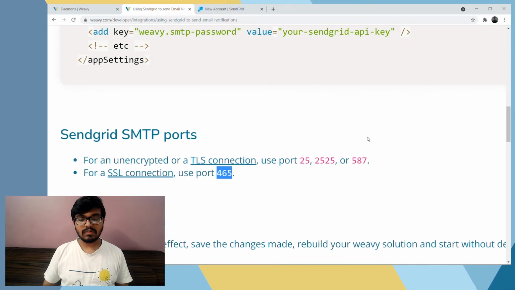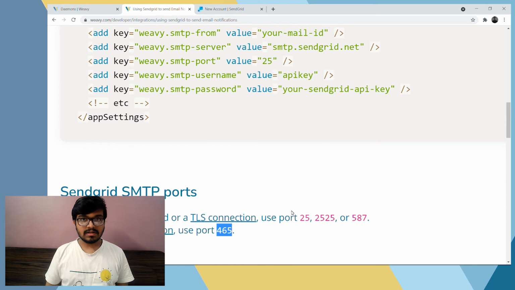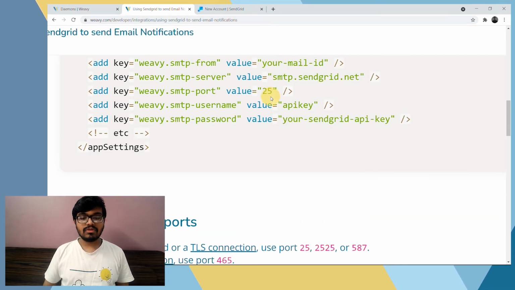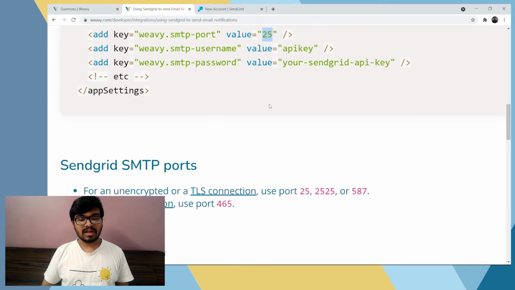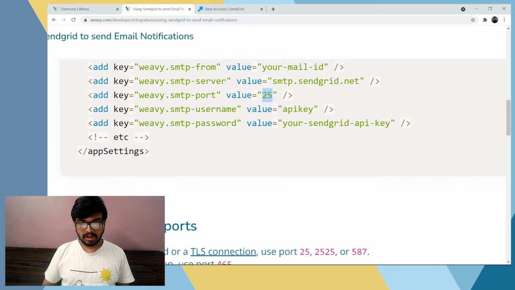So you can see that I am currently not going for an encrypted SSL connection, but if you have the SSL certificates, you should actually use the SSL connection, and in prod most probably you will be using the SSL connection. All right, so currently, as you can see, I have used the port number 25, which is taken from the docs of SendGrid itself. So port number 25 is where SendGrid will actually listen for unencrypted connections.